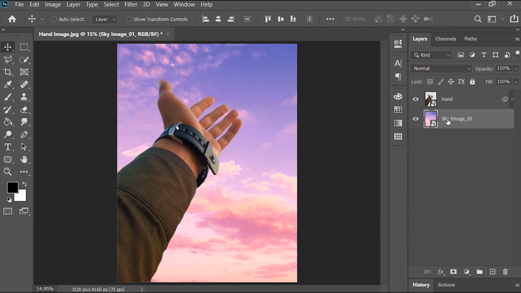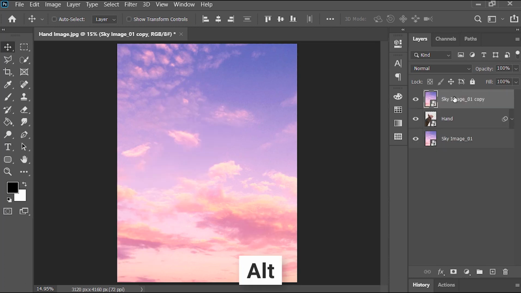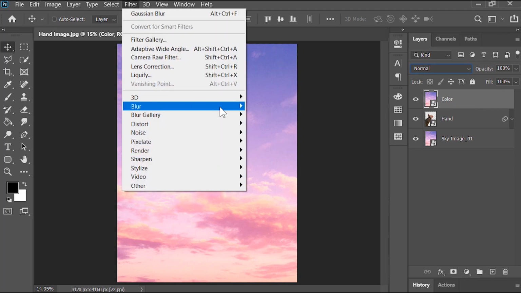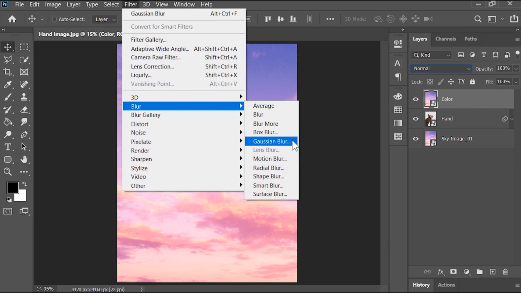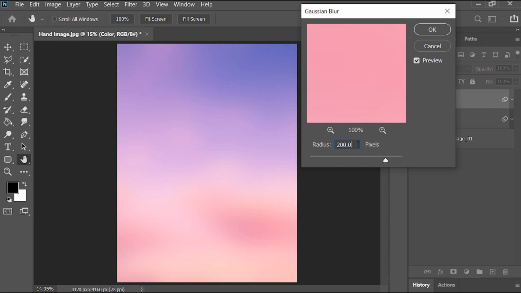Now to give it the color, let's select this layer, hold Alt key on your keyboard and drag it to the top to duplicate it. Let's rename it color. Now go to filter, blur and choose Gaussian blur. Blur it about 200 pixels to remove all of the details.